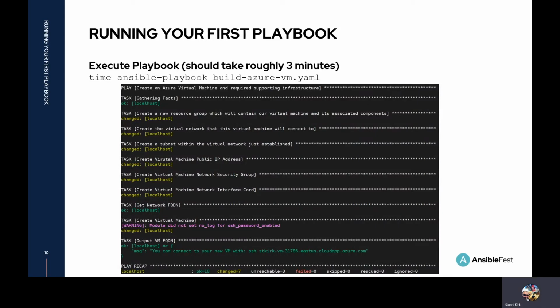When we create the virtual machine, which should take roughly 3 minutes, around the same time it takes to create the virtual machine through the Azure Linux CLI, we're going to see a number of tasks being created here. And all of these make sense from an organization and virtual machine perspective. The first thing we're going to do is create a resource group. Remember the file folder reference, which will contain our virtual machine and its components.